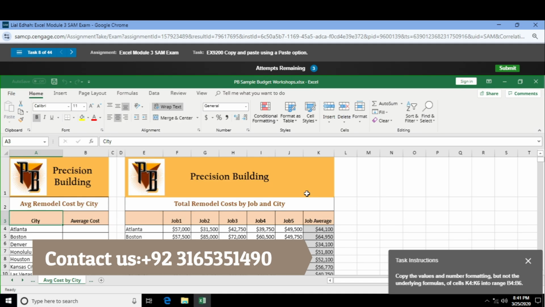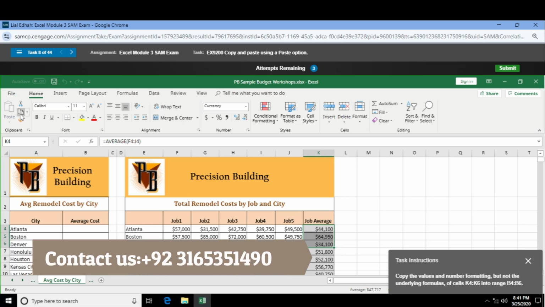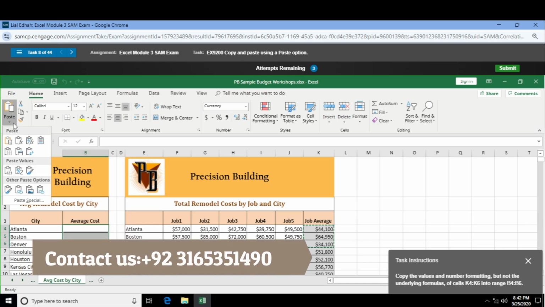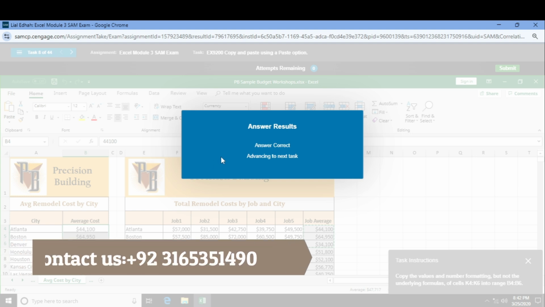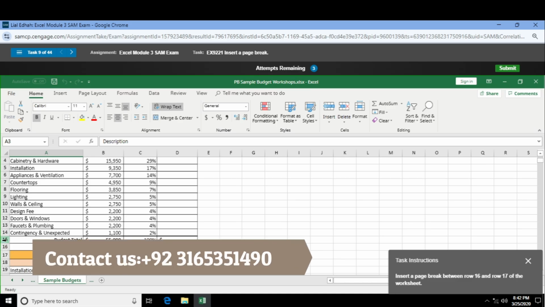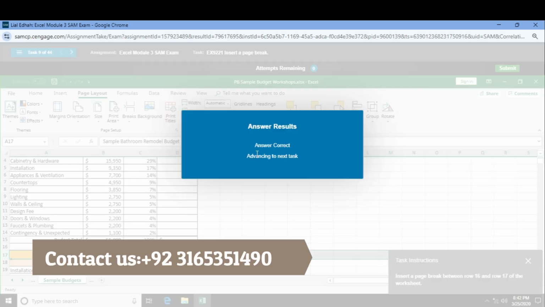Copy the values and formatting, but not the underlying formulas of cell K4 to K6 to B4 to B6. Insert a page break in row 16 and row 17. Insert page break.